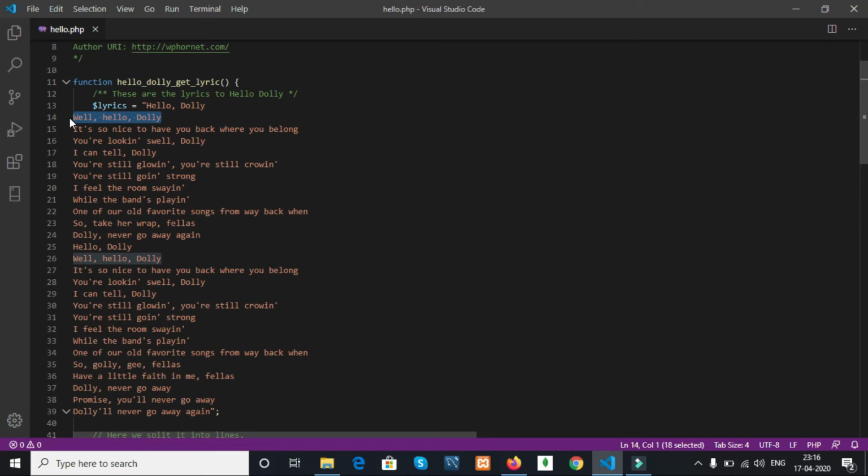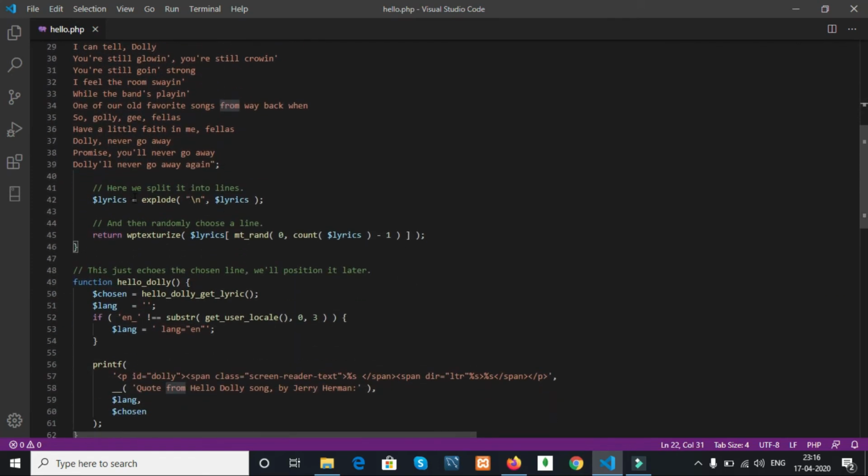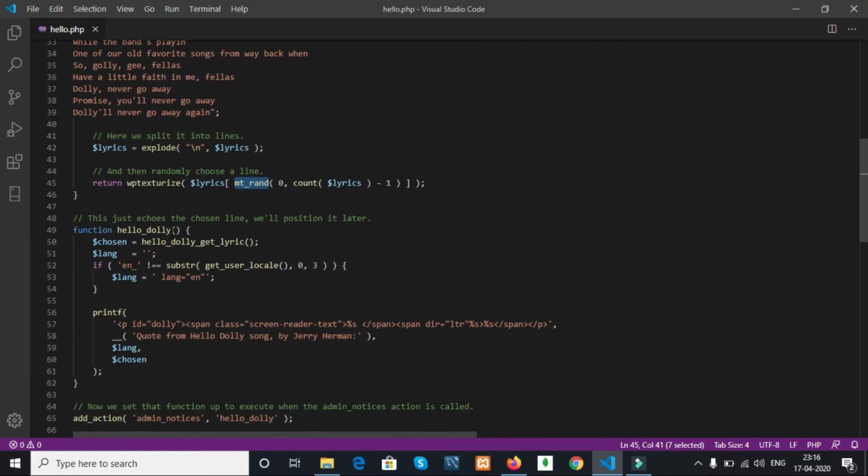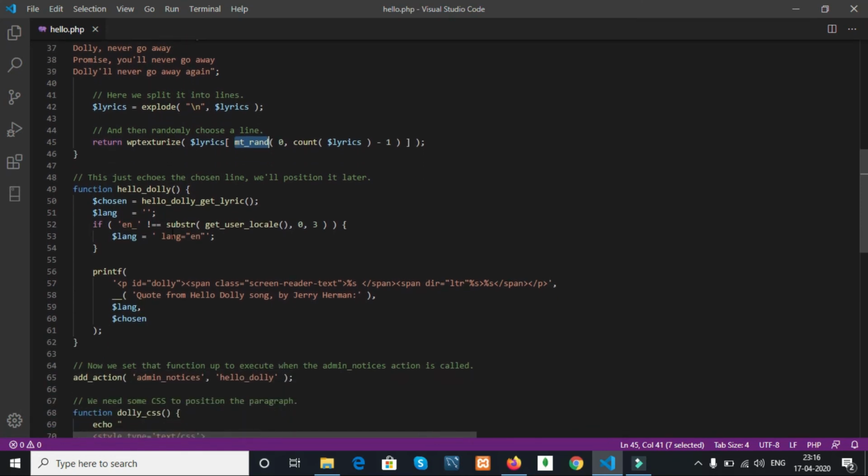Earlier I told you that these are the lines of a renowned song, and this we are going to explode and return wptexturize( $lyrics[ mt_rand( 0, count( $lyrics ) - 1 ) ] ). So it is actually returning the lines randomly. If you are familiar with PHP, you can understand what mt_rand is here and what it is actually doing. Now I'm going to the next function, which is hello_dolly.